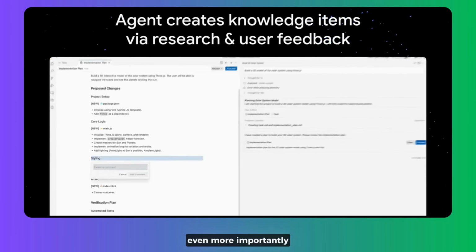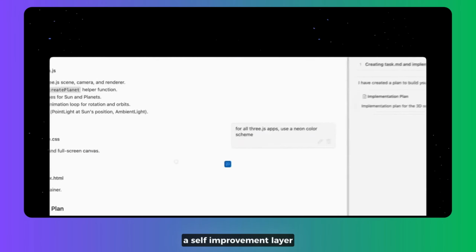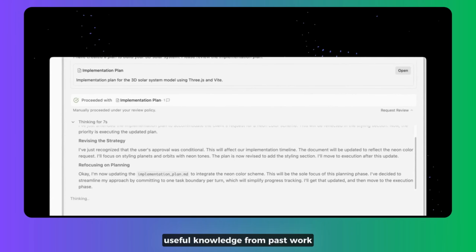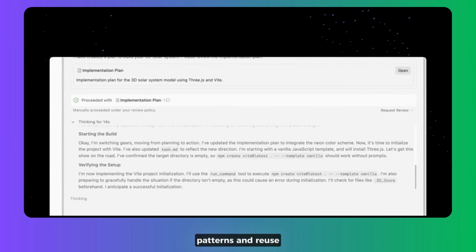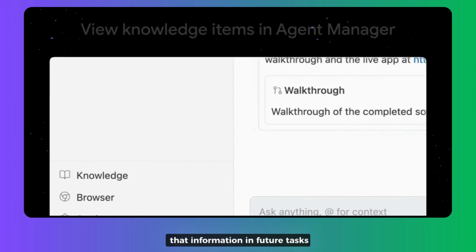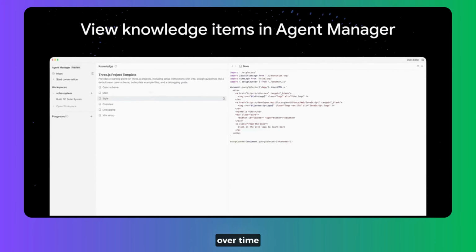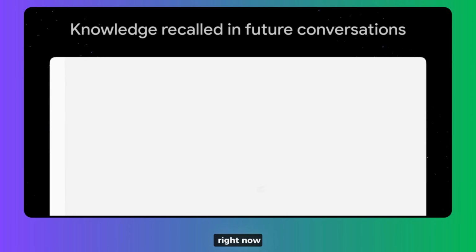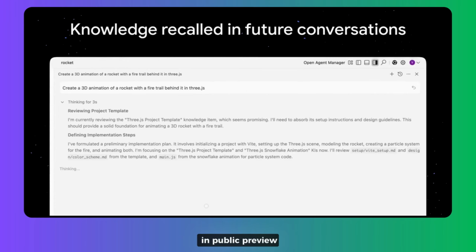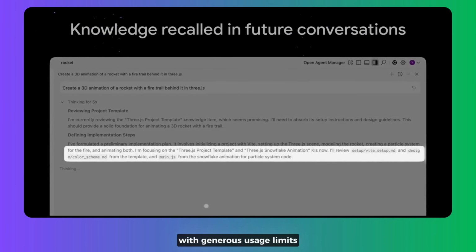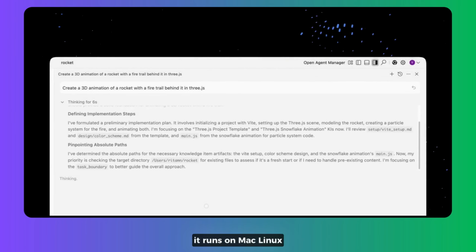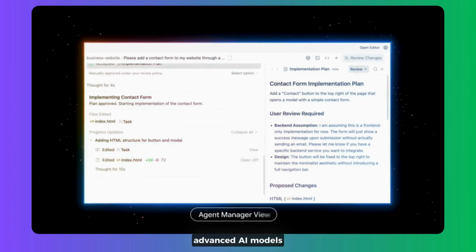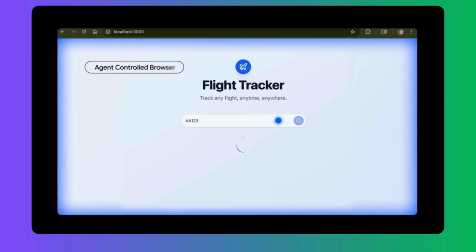Even more importantly, Antigravity includes a self-improvement layer. The system can store useful knowledge from past work, code snippets, solutions, patterns, and reuse that information in future tasks. Over time, the agent becomes more aligned with your style and workflow. Right now, Antigravity is available in public preview at no cost with generous usage limits. It runs on Mac, Linux, and Windows, and supports multiple advanced AI models inside the same environment.